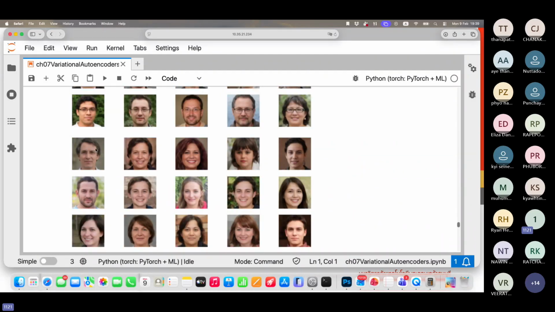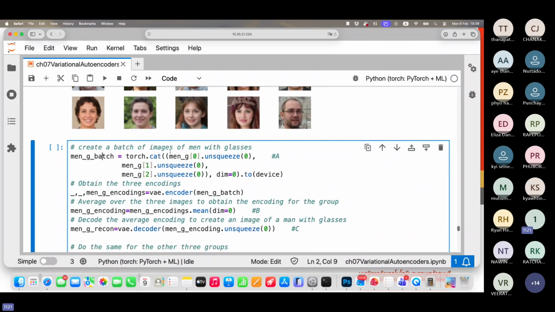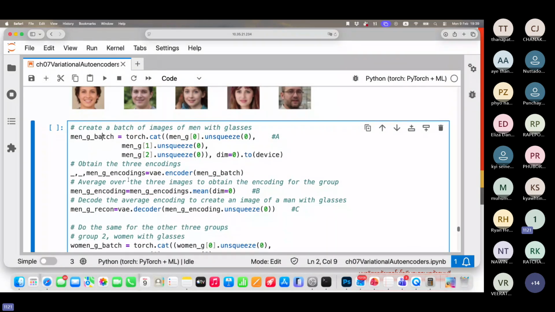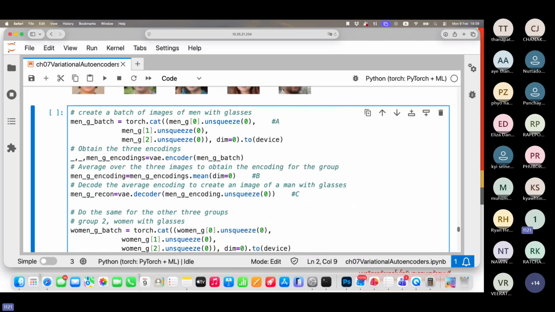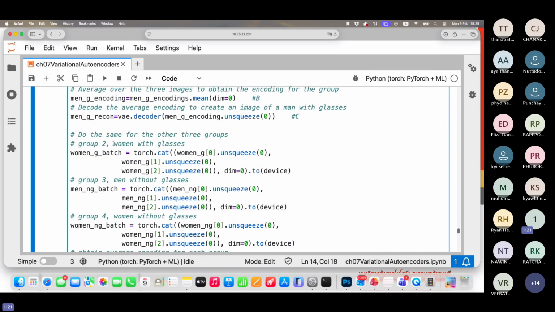All right. Okay. Then create a batch of images of men with glasses. Average. Here is averaging. Averaging after putting it through the encoder, then average them. So now you have a representation of an average man with glasses, and then put it through the decoder, and do the same thing for women.